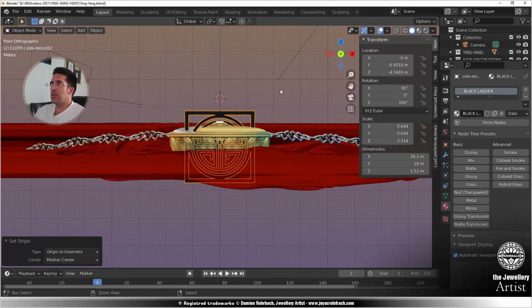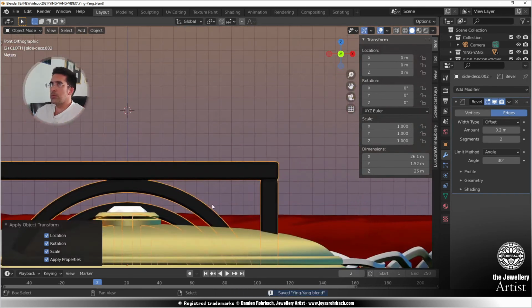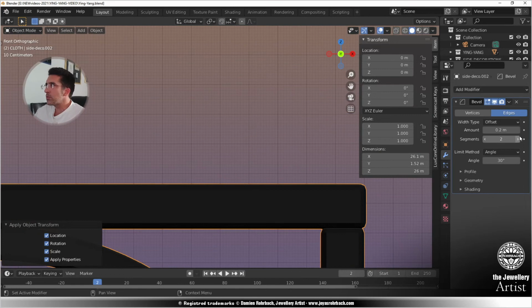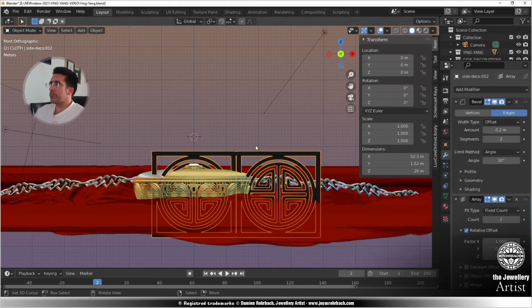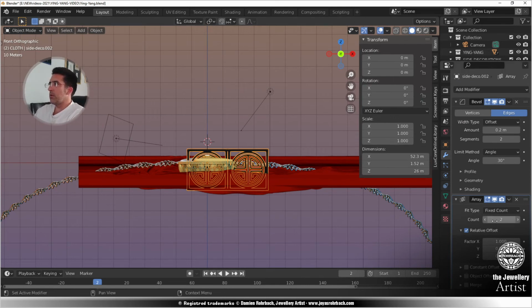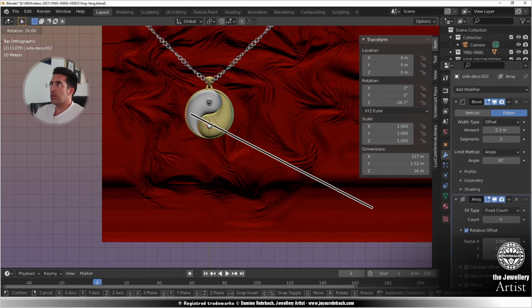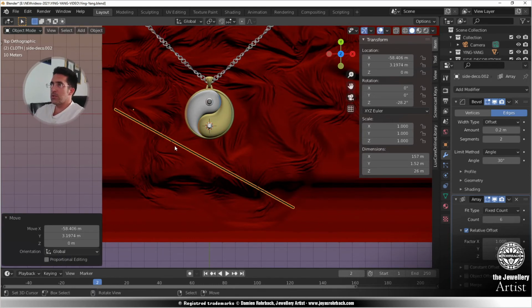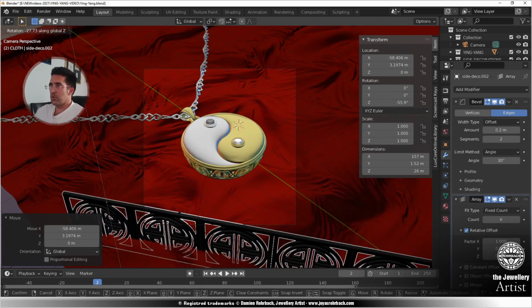Set to origin, all transforms. Let's make an array. The bevel, the bevel, the bevel. Let's have a look. Yeah, it's great. Let's make an array. 6 times, and I want this to cast shadows here and there.